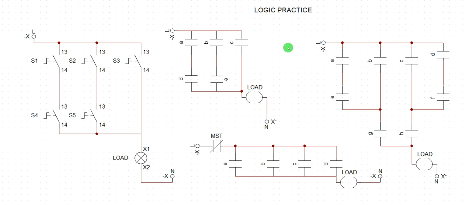Today we're going to discuss logic gates, logic practice. You're going to practice logic, all right?